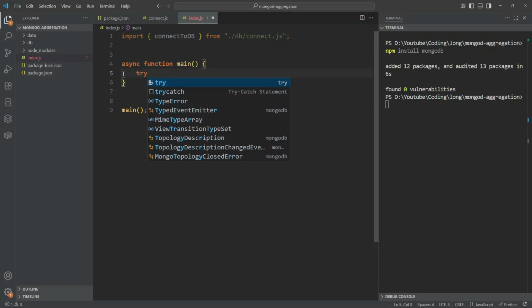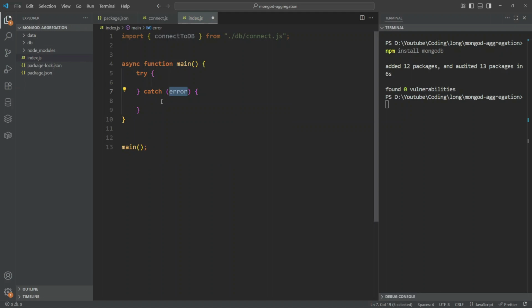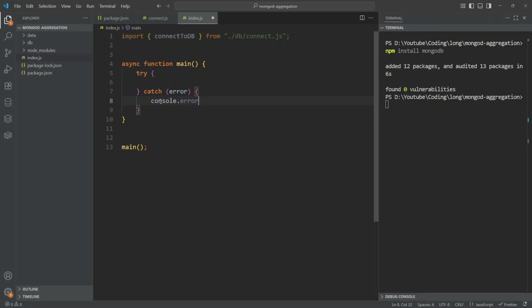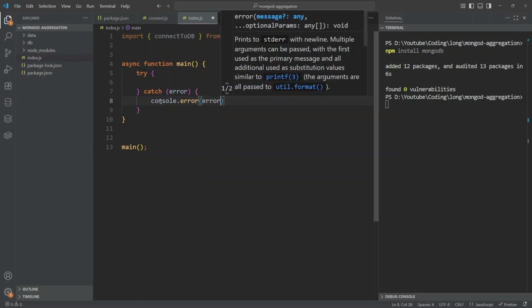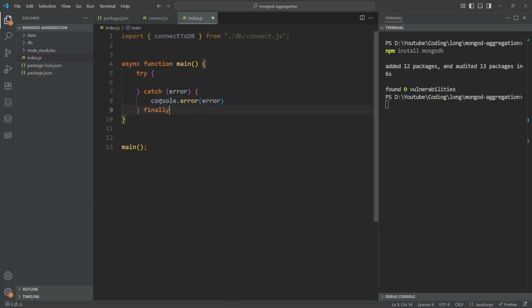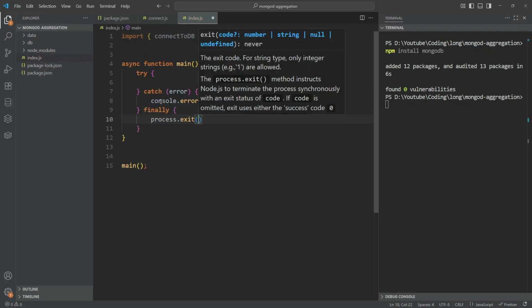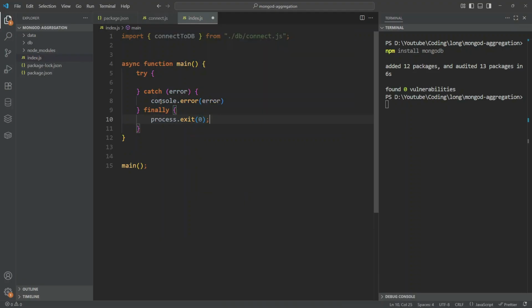Here I will add a simple try catch block, and in the catch block I will simply do console.error and add the error message, right? And in the finally block, I will say process.exit with 0. So every time the function runs, it will always exit, because we are going to use nodemon and write one pipeline. We will run that, see the result, and let the Node.js process exit.